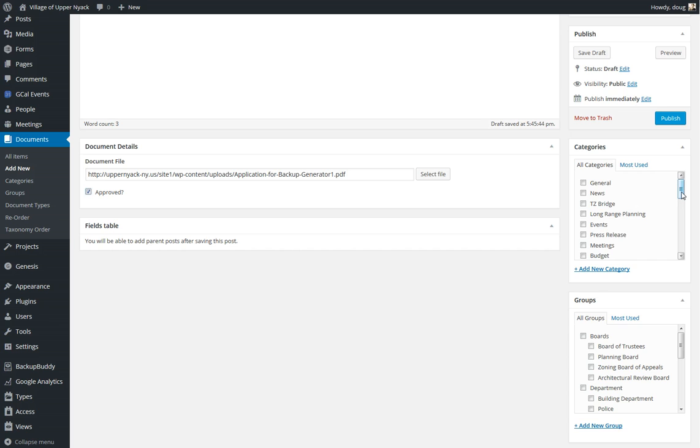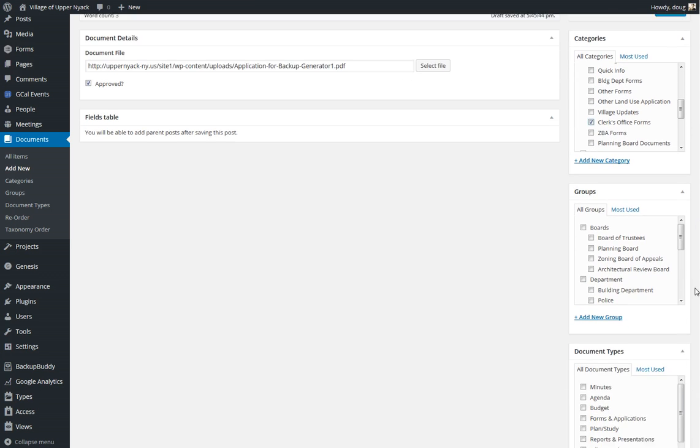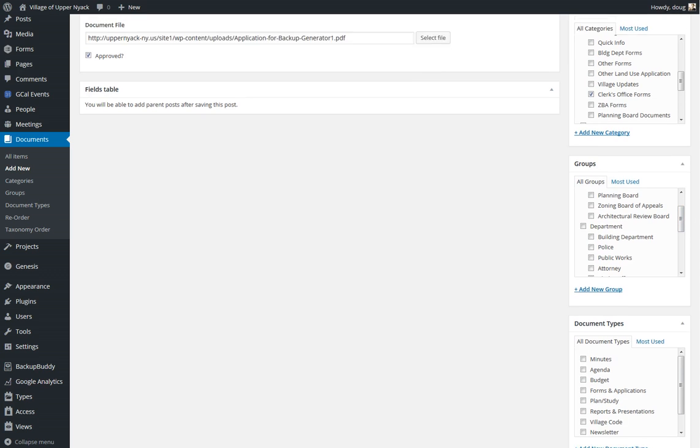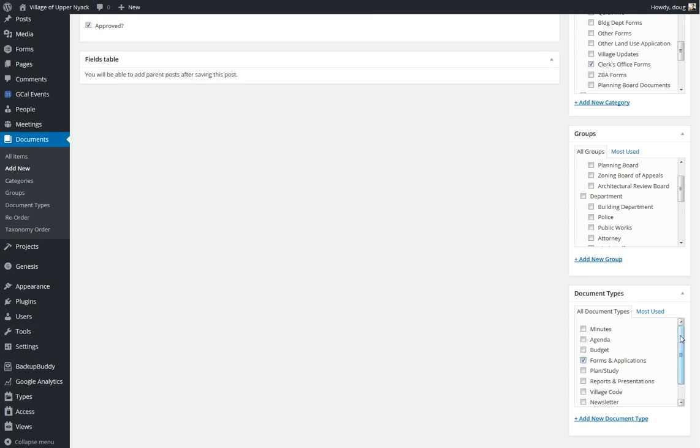All right. So in this case, what we're going to do here under categories, we have all these different kinds, but there's a section here called Home Page Feature, and everything underneath it are the different categories there on the home page that you saw: ZBA forms, planning board documents, building department forms. If you add any one of these, it will show up. So if we just say clerk's office forms, right, and then in the end, what group is it tied to? It is tied to the clerk's office in this case. It could be more than one thing. And then it just is a form and application.